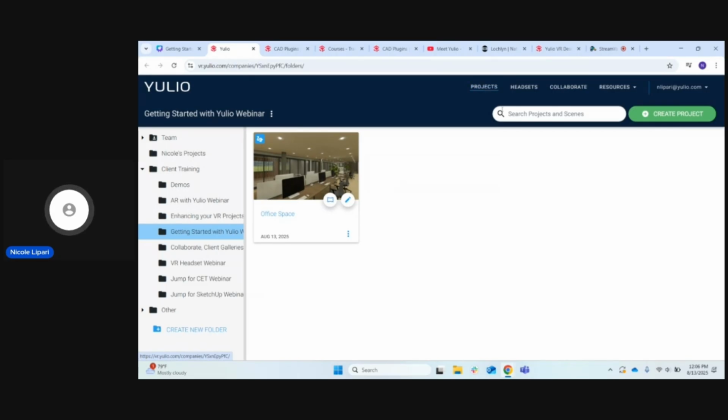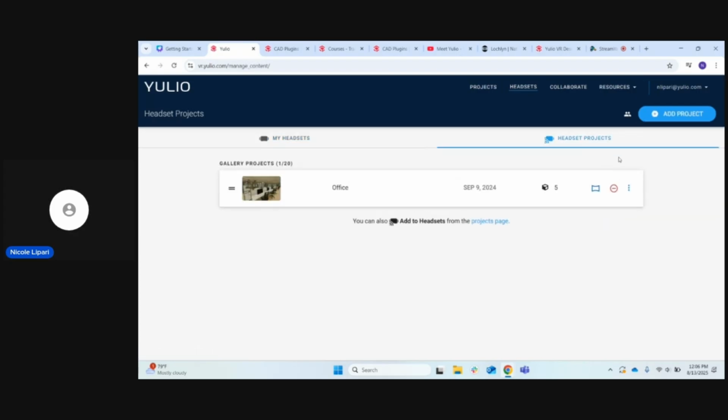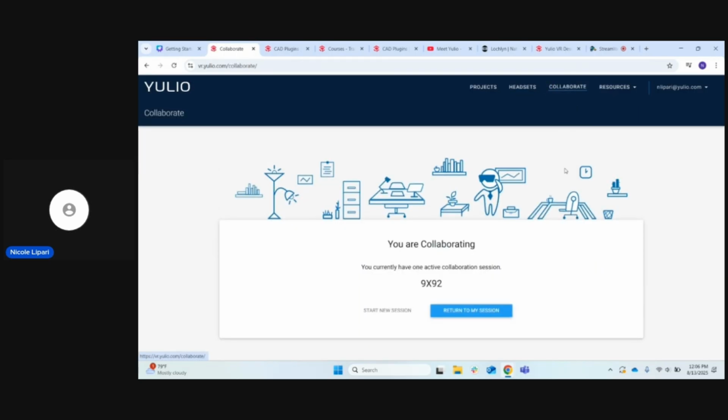Next to our projects tab, we have the headsets tab. This is where you can go to connect one or more headsets to your Yulio account. You can also download projects to your headsets from this secondary headset projects tab. You can add up to 20 projects at a time to your headsets. The next tab we have here is Collaborate. Collaborate is our presentation and collaboration tool, and this is where you can go to start a Collaborate session. We'll return to this page a little bit later when I cover sharing and presenting your projects.